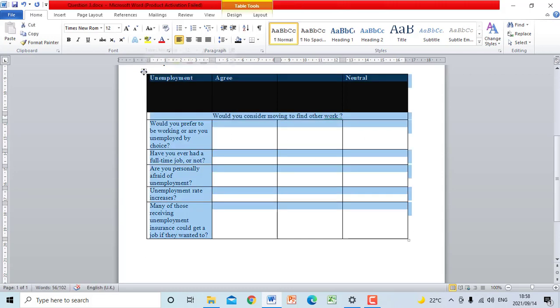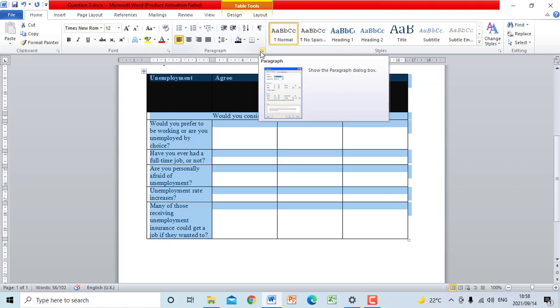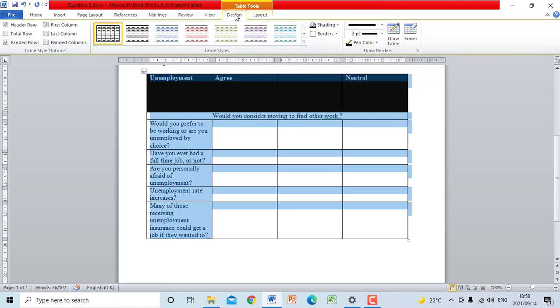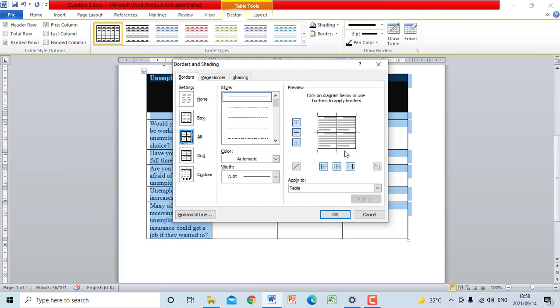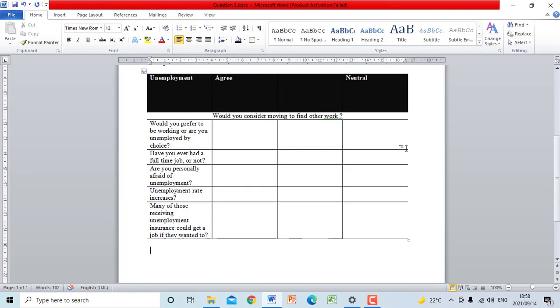So I click on the table to select it, then I go to table tools, design, borders and shading. If you look, this represents your table. So I'm just going to click the line on the left, it goes away, and the line on the right, it goes away. When I click OK, I don't have the borders on the left and also on the right. Remove the left and right borders, I've done it.